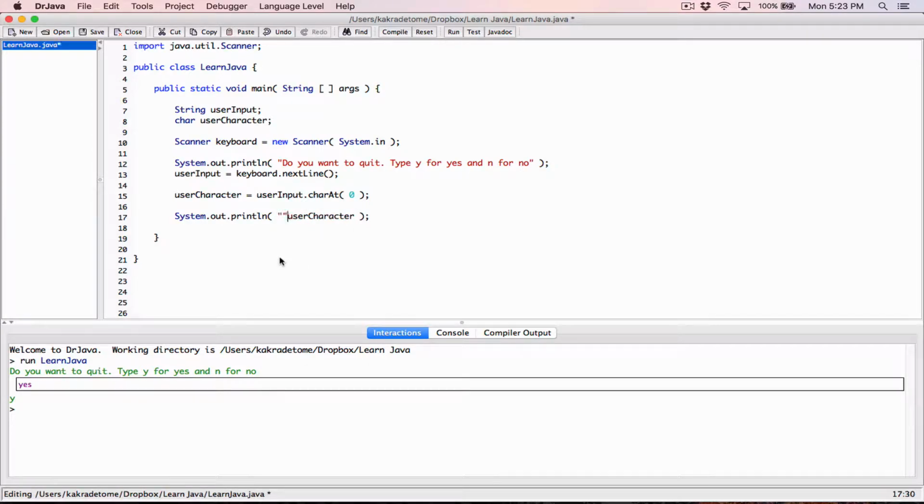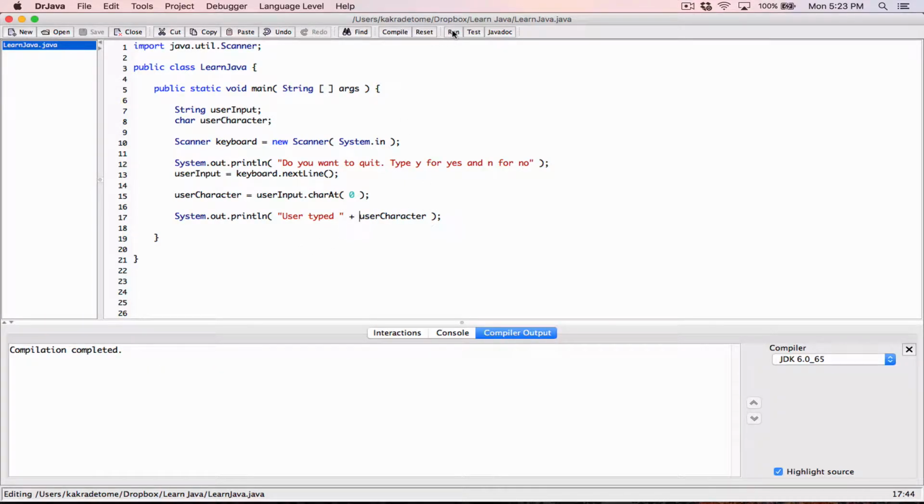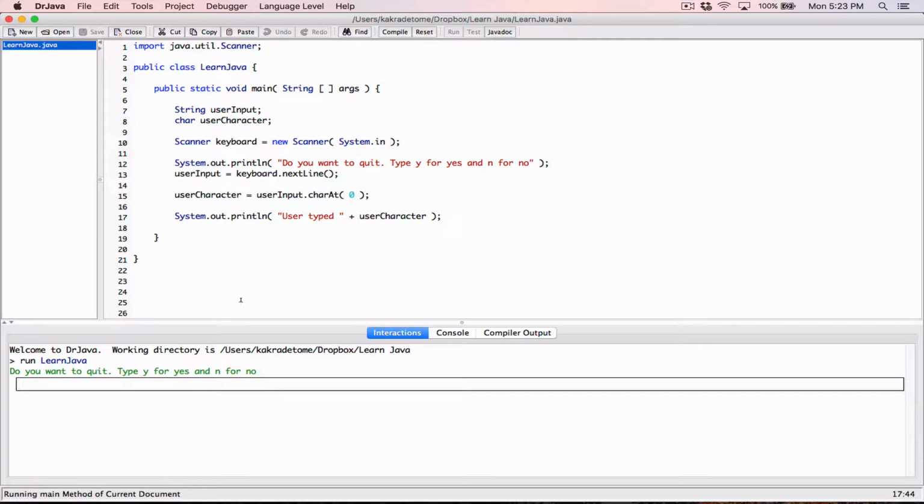So let's add a string to it: "User typed" and then this, right? So compile, run. Yes, it's going to extract the first character, store that in user character, and that's basically the character that I typed, right?